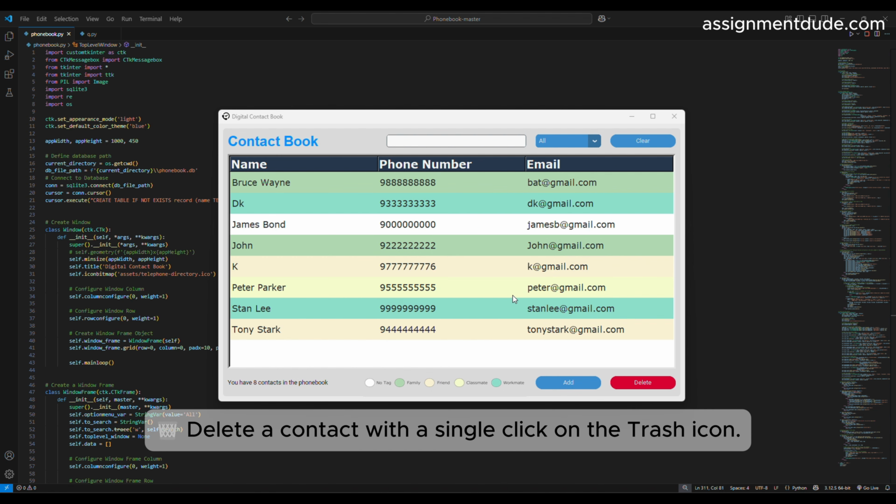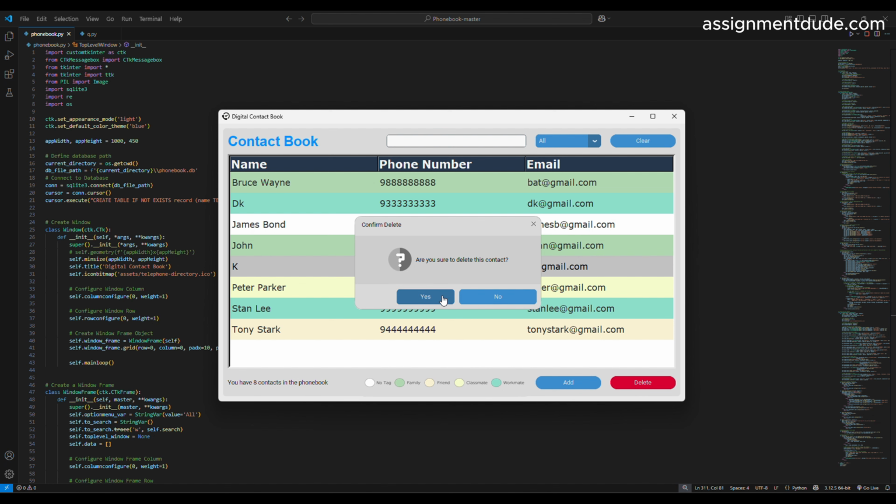Deleting a contact. Deleting is just as easy. Select a contact and click the trash icon. The contact is removed from the database immediately.